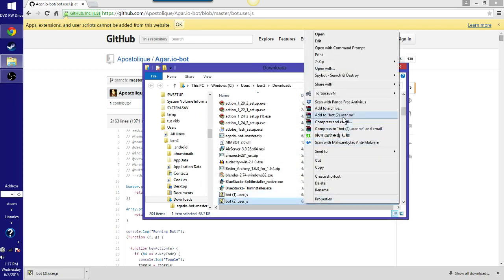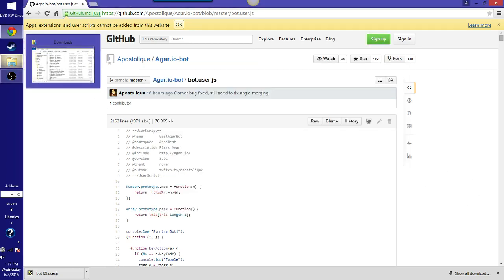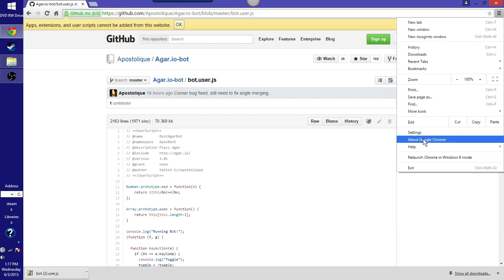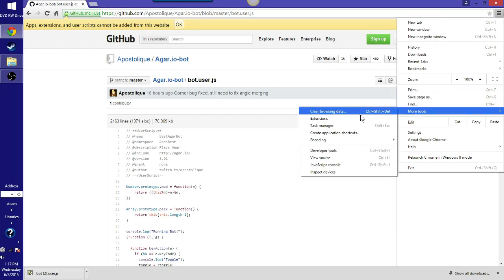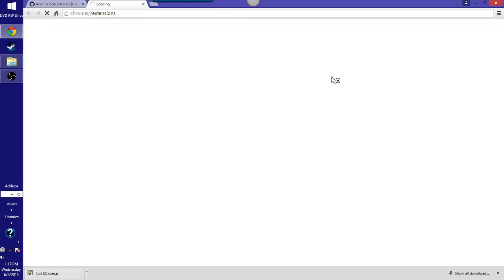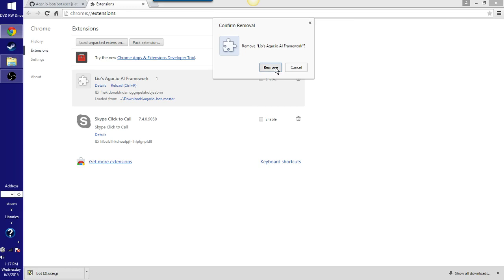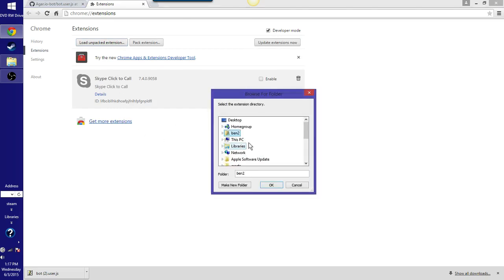But what you want to do is compress. No. Okay. So once you're in here, you just want to keep this open. And you want to go to here, and go to more tools, and then extensions. Give me a sec. And so you're going to want to click on developer mode and load unpacked extension.